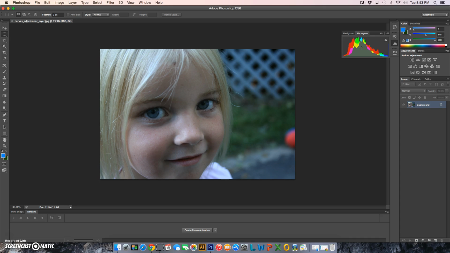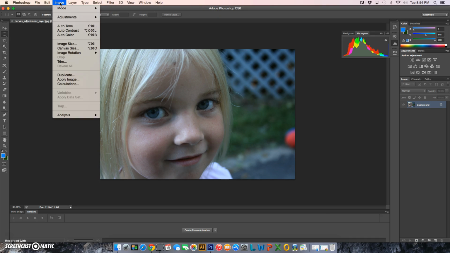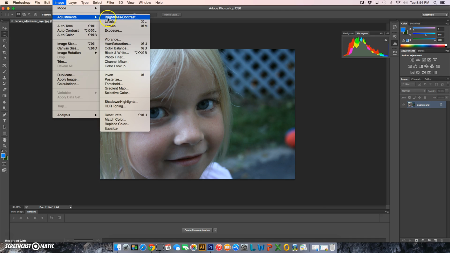And what we want to do is use the threshold and the curves, which I'll show you in a minute, so that we can adjust the shadows, which are the darkest points in the photo, the highlights, which are the whitest points in the photo, and the midtones, which is somewhere in the middle, or your neutral colors. Now, first thing that we're going to do is come here under the image menu, go into adjustments, and go to threshold.